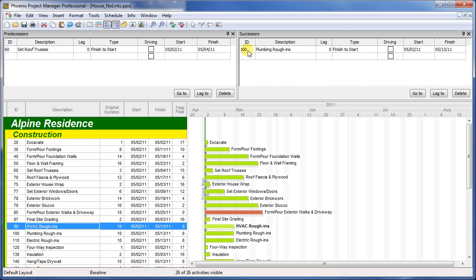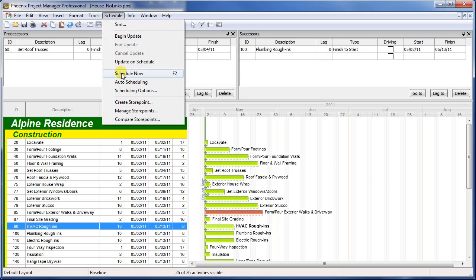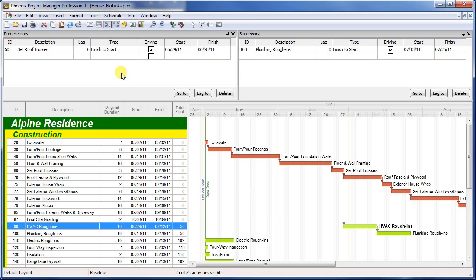Before we describe the other relationship types, let's go ahead and calculate our current schedule by selecting Schedule and Schedule Now from the menu, or hitting F2. This will calculate the schedule based on the relationships we've already entered.